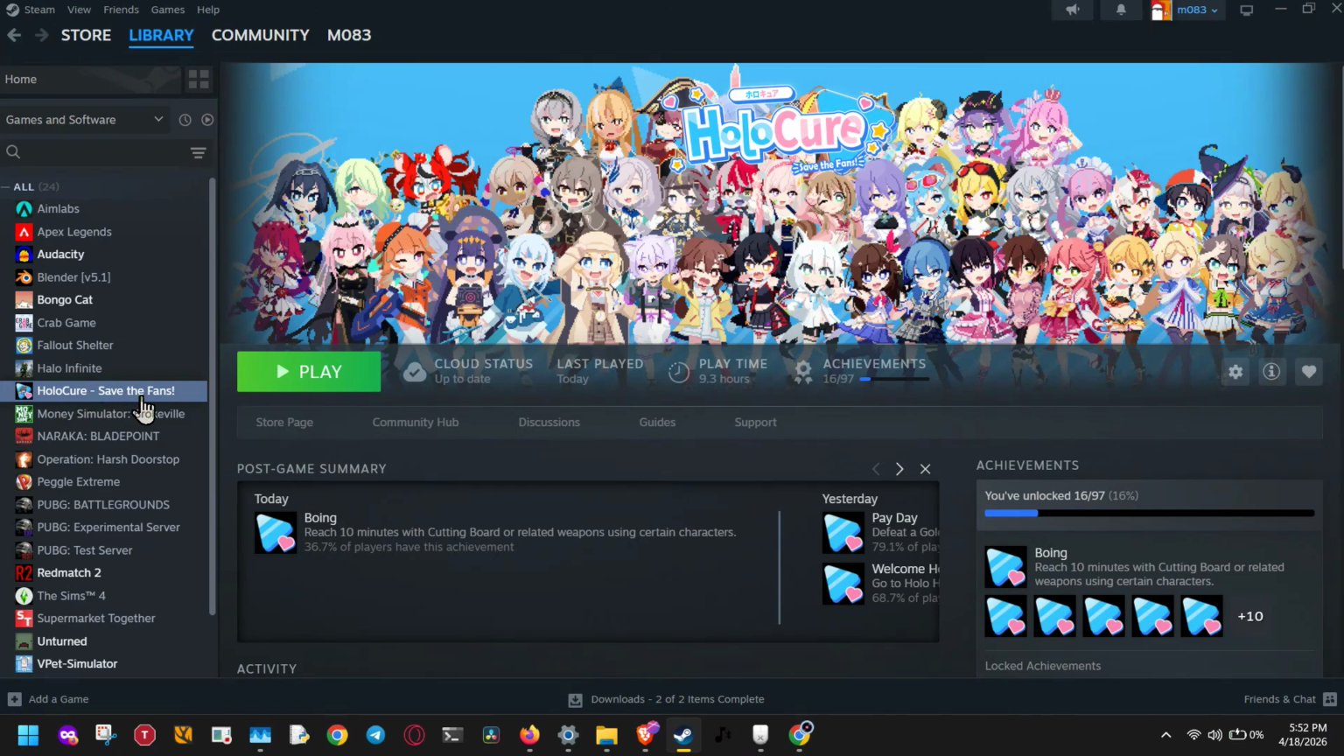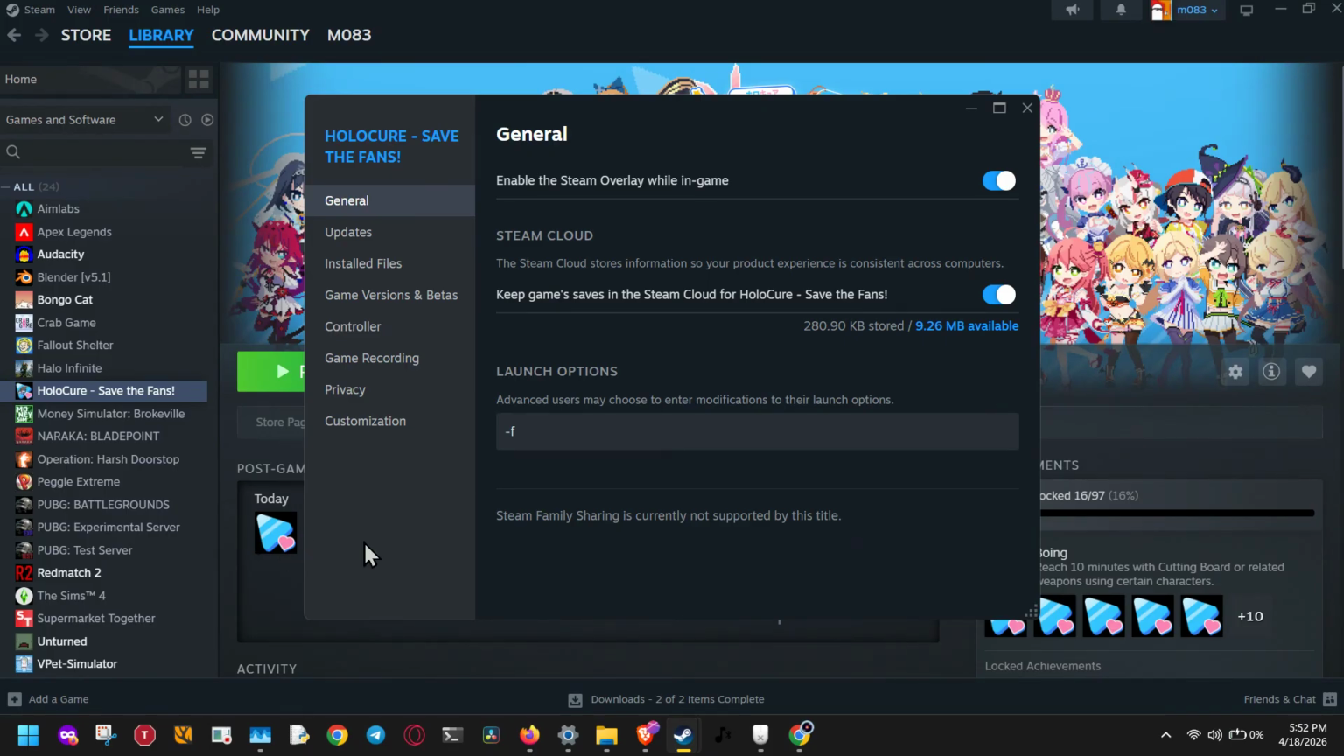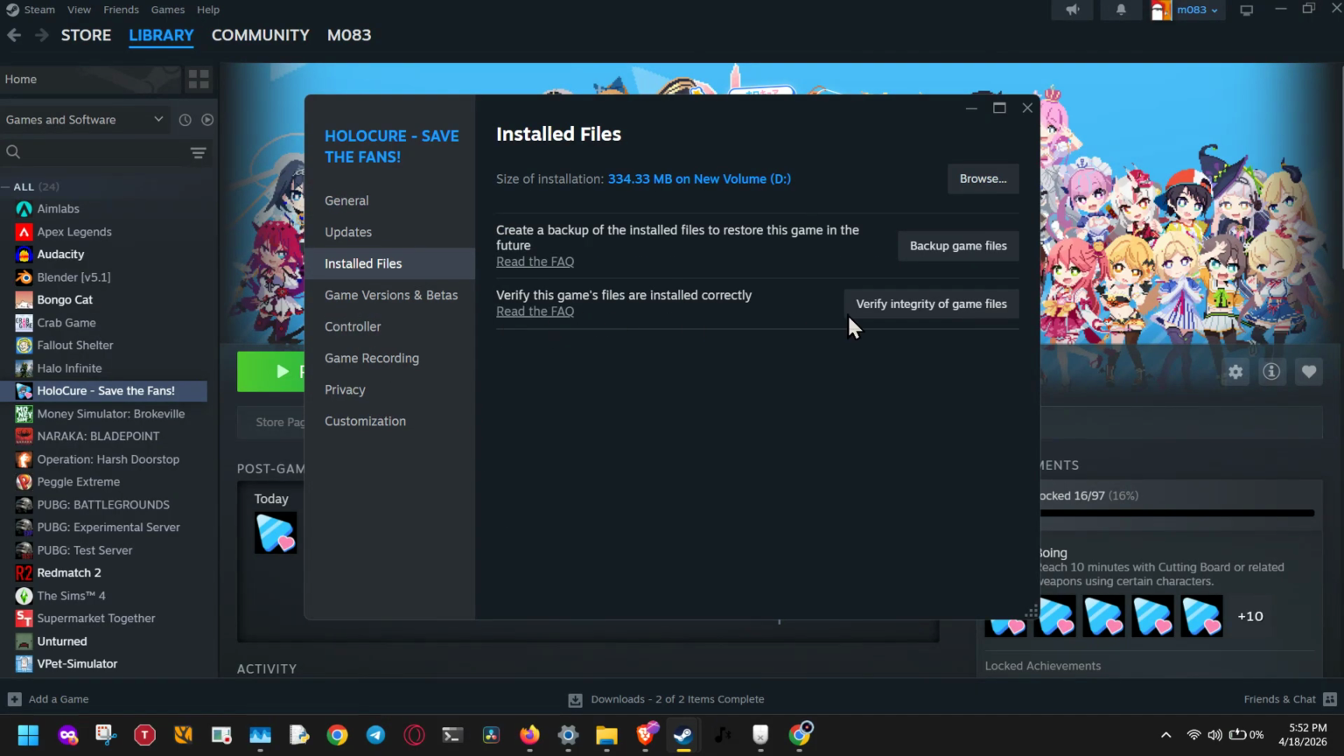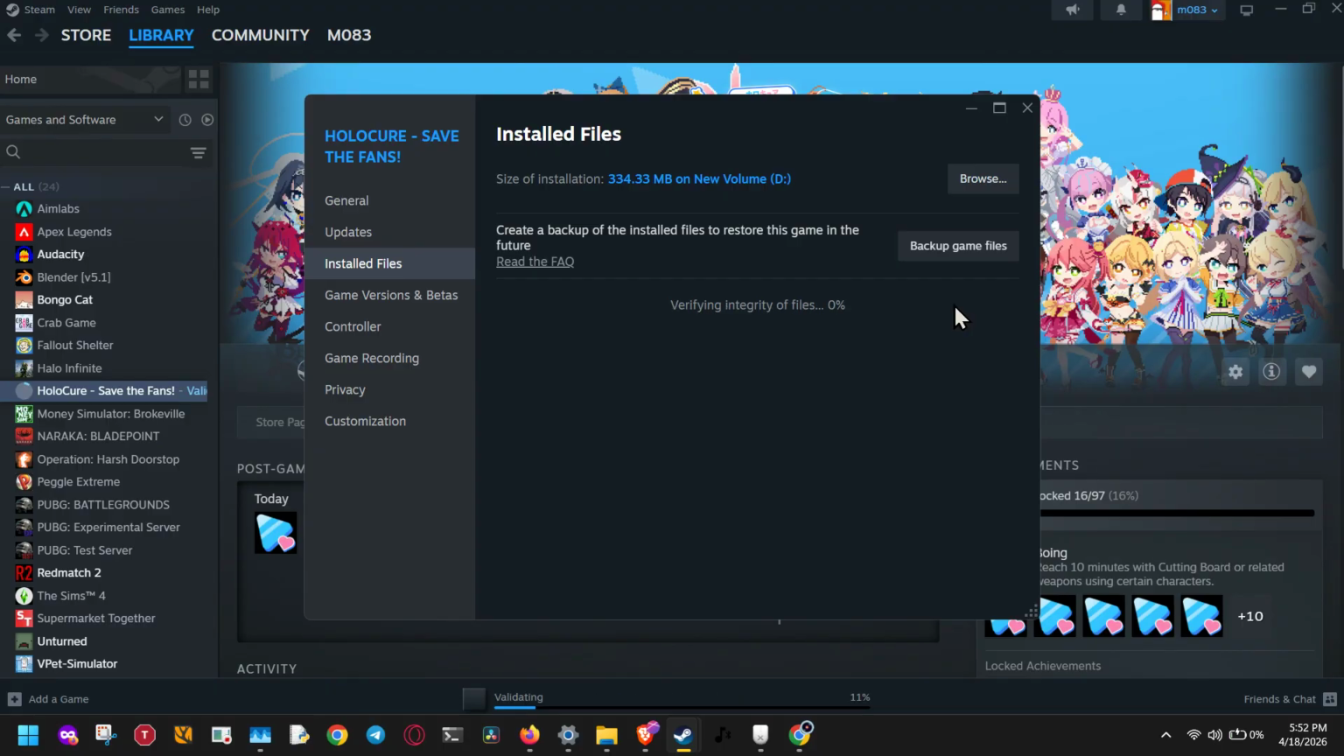To do this, open Steam and go to your library. Find the game that is giving you the error, then right-click it and select Properties. Inside the Properties menu, click on Installed Files and then choose Verify Integrity of Game Files. Steam will scan the installation and automatically replace any damaged or missing files.